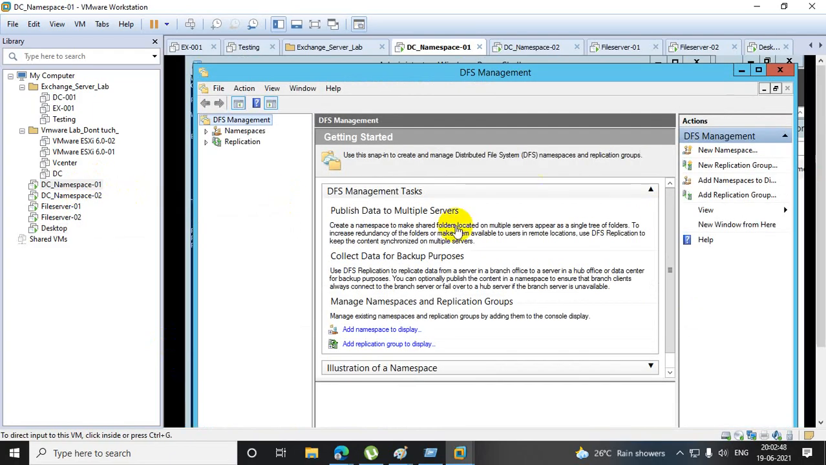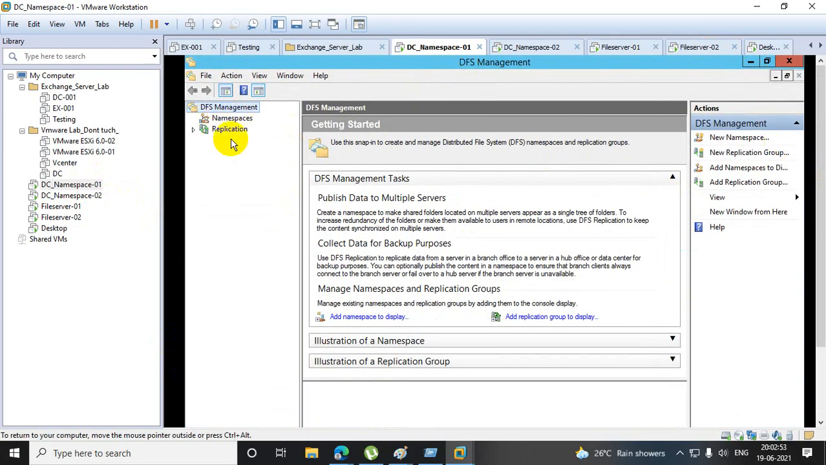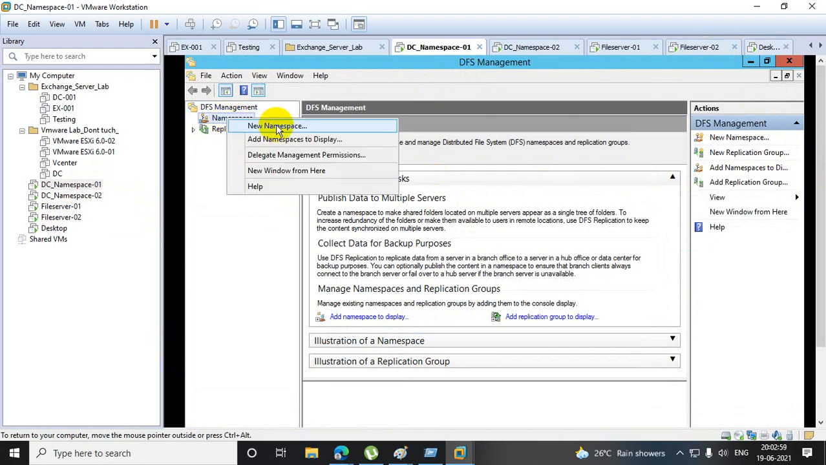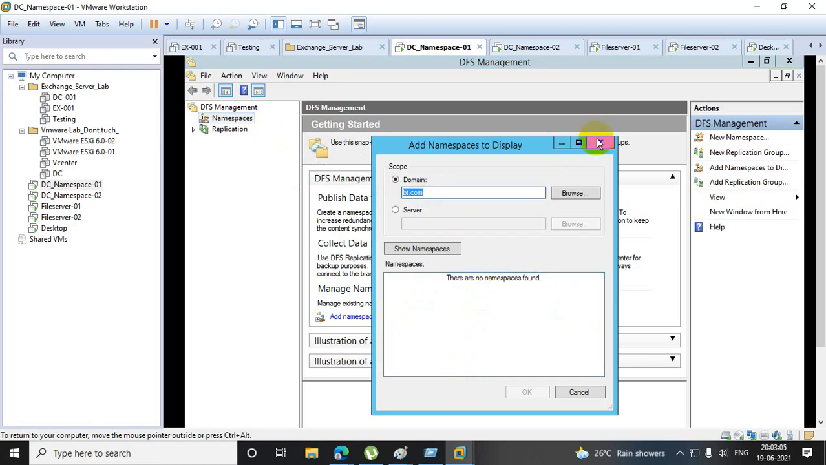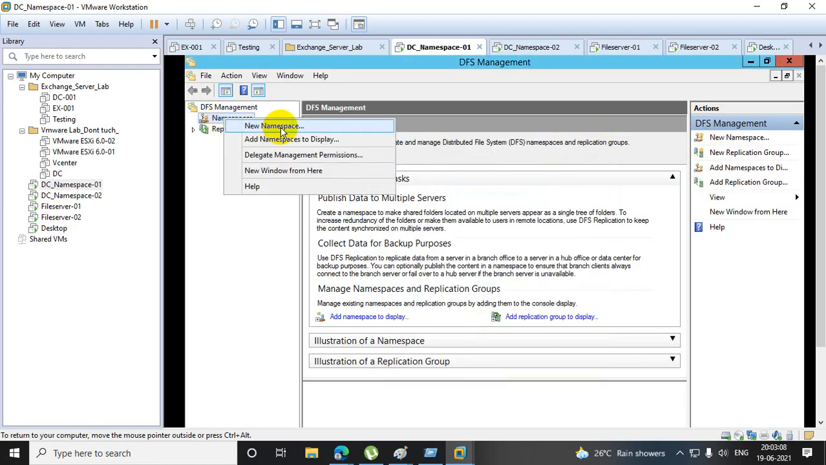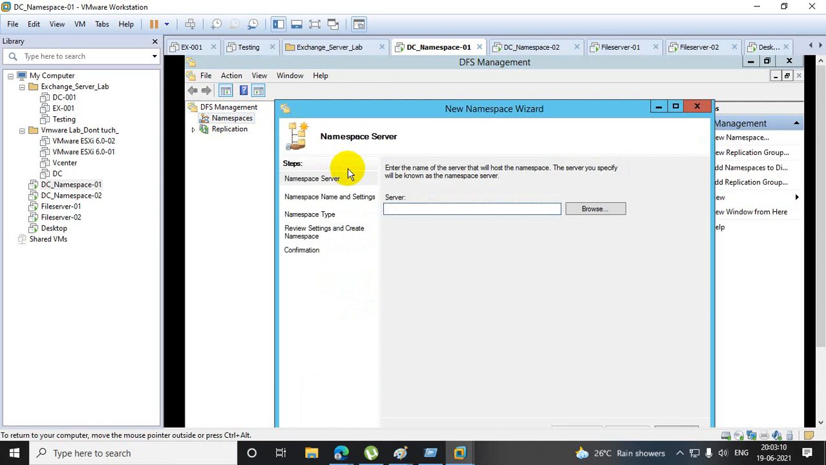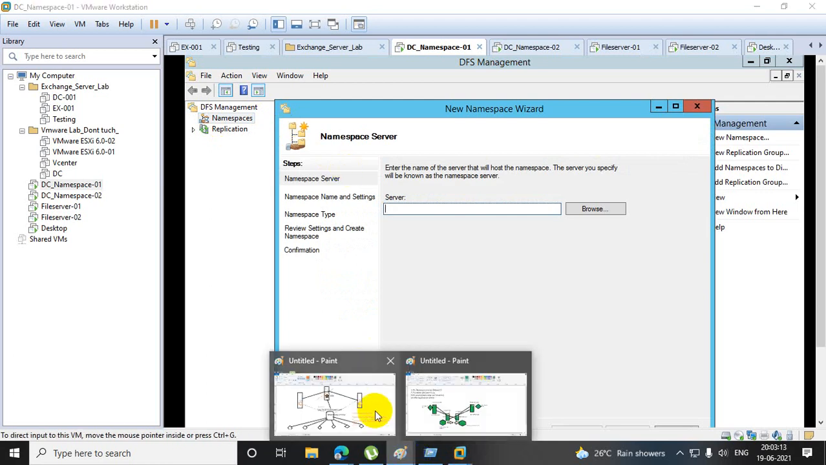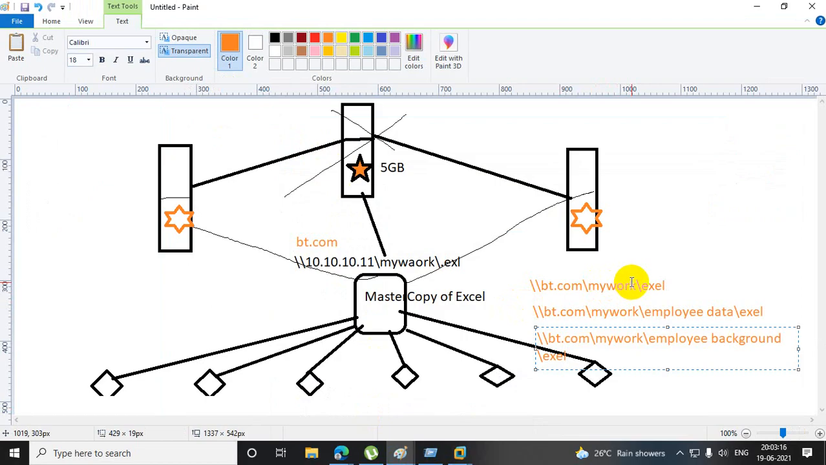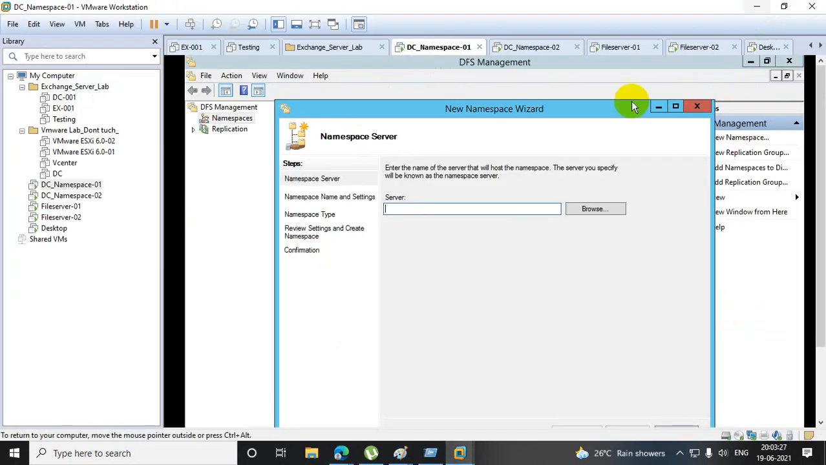So this is your DFS management console that has opened. Now what you need to do is configure your DFS namespace. Right now there is no namespace. If you see, under add namespace to display, there is no namespace configured, so you have to go and create one. Under My Work, you will create separate folders. I will show you only employee data, and after that you can create another folder. So let's create the My Work namespace.